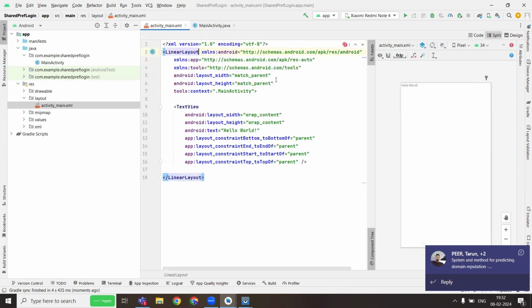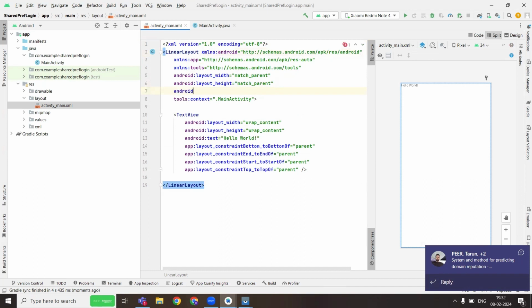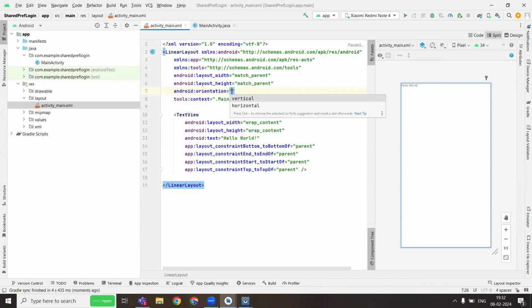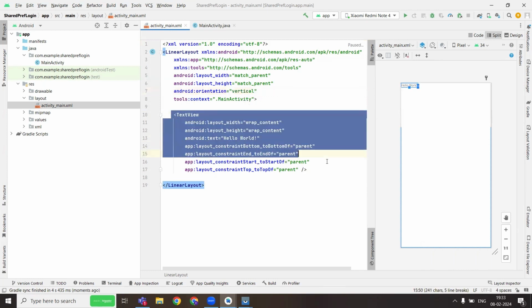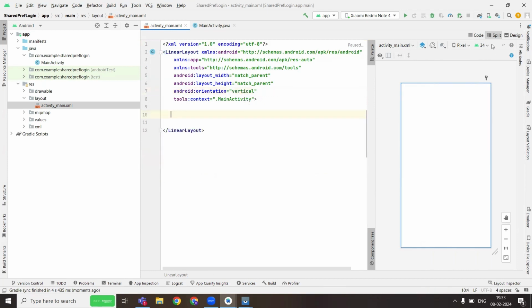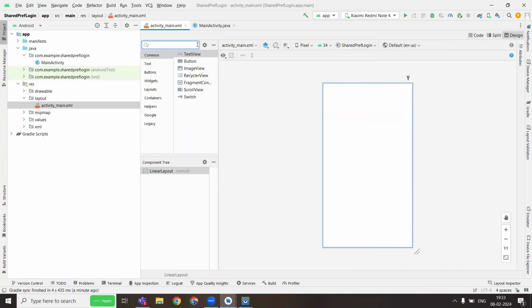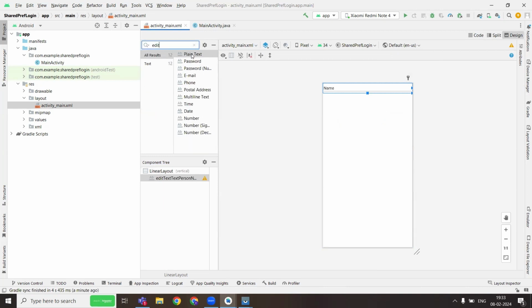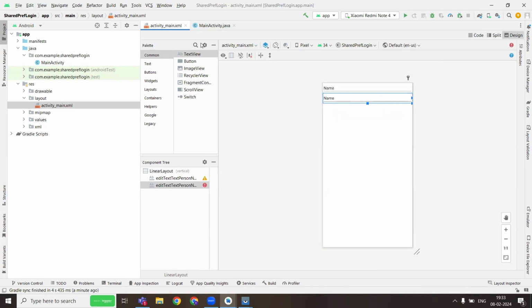Linear layout again, vertical. Simple thing. This is the real example I'm telling you, which you can use in the projects you are thinking of. Edit text, username. Edit text, I'll just say password. A button. I'll just add a button called login button.